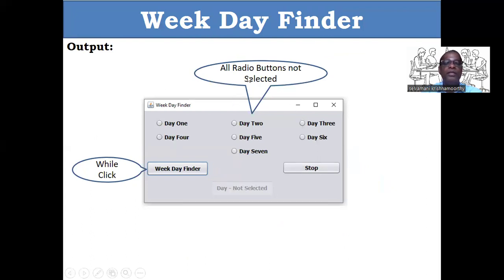See, all buttons are not selected. Assume we didn't select any button. All 7 radio buttons are not selected. Now, when I click weekday finder, the J text field 1 needs to display "day not selected". This is the first output. Okay, fine.